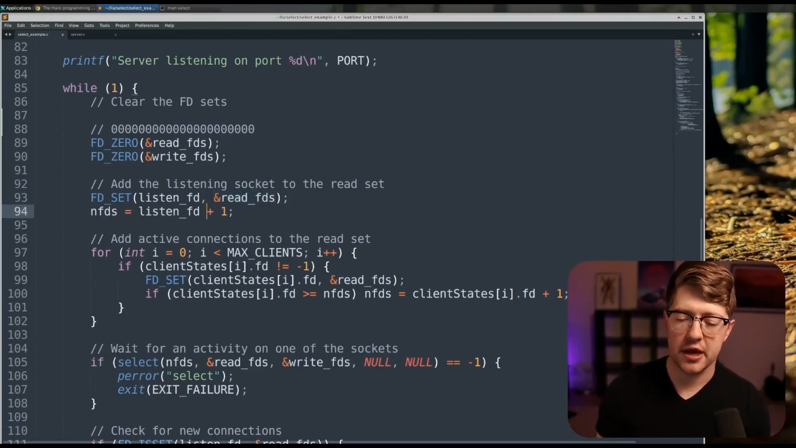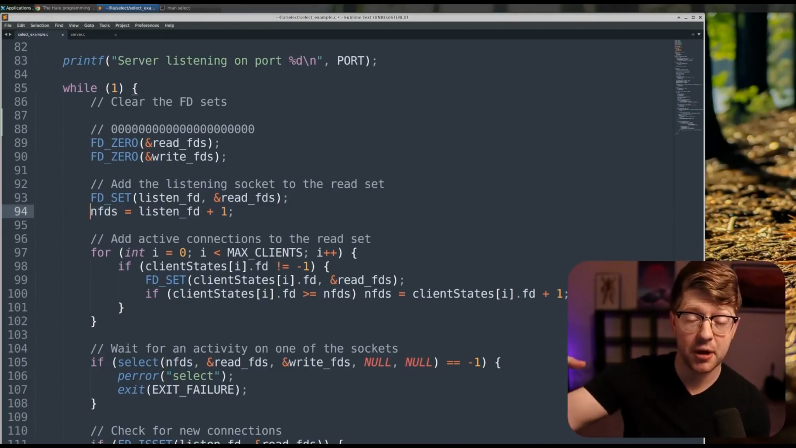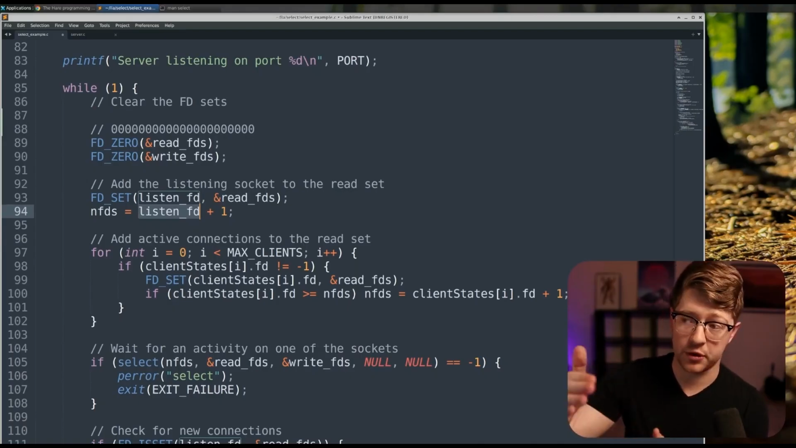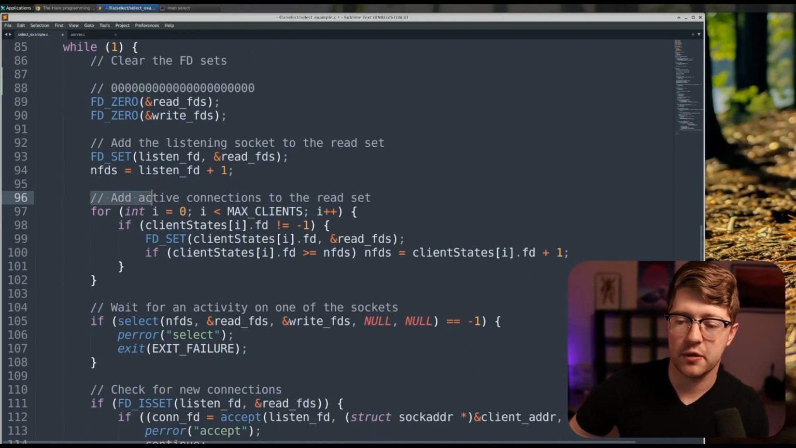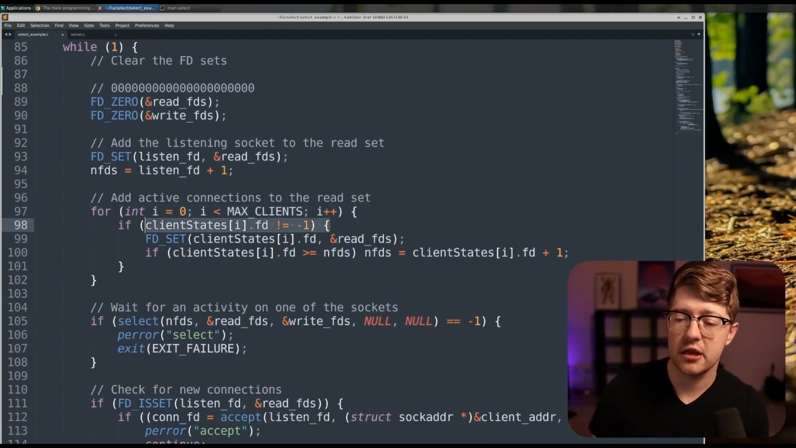And then the way that select works, when you eventually call select, you need to specify the number of FDs, the highest possible number that is available. So what you're going to do here is say that the number of FDs is equal to listen FD plus 1. You have to add 1 to it. It's like the maximum value. And then we are also going to add active connections to the read set. So we're going to iterate over all of the possible clients in our global client list. If that single client is not -1, we're also going to add that to the read set.